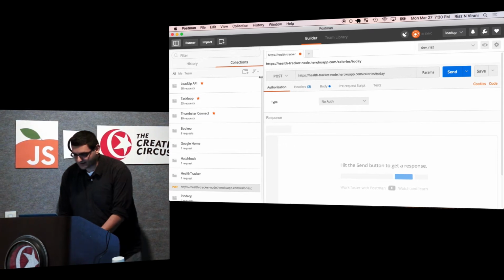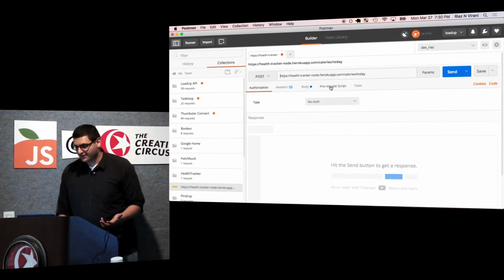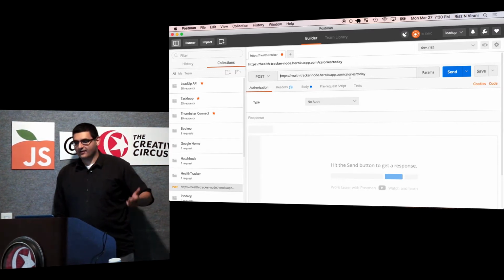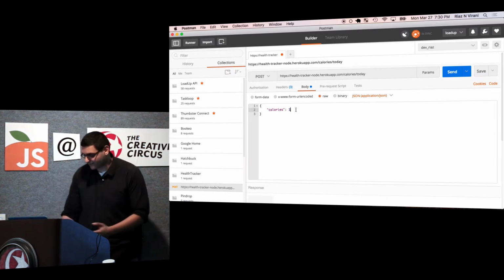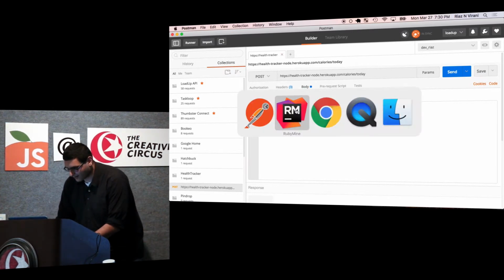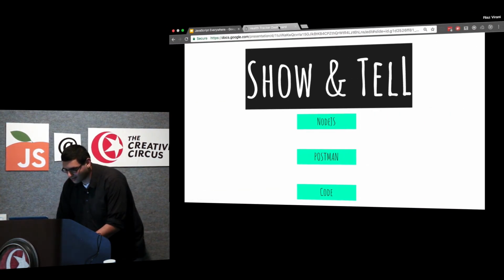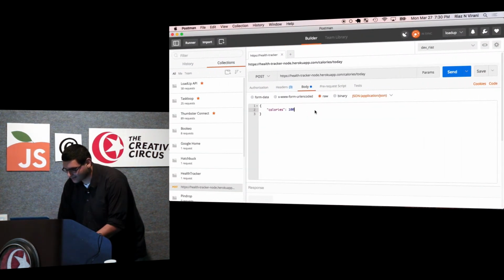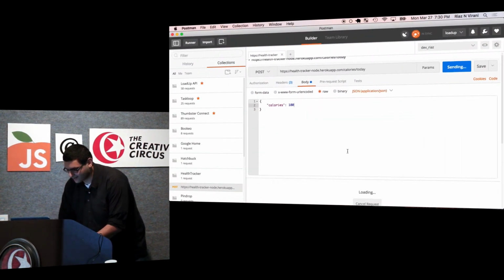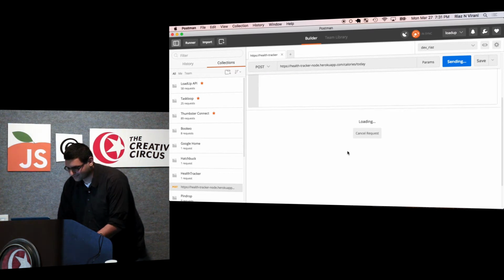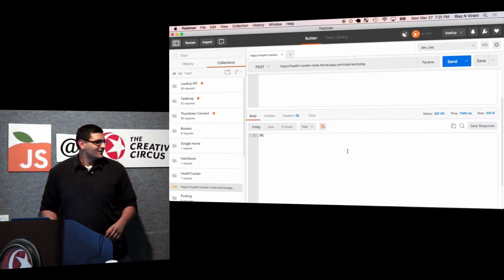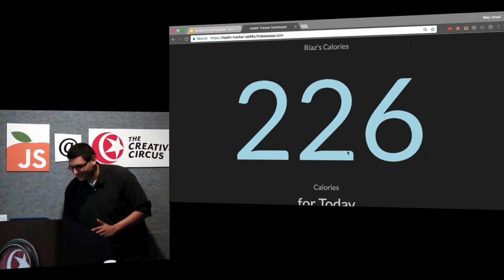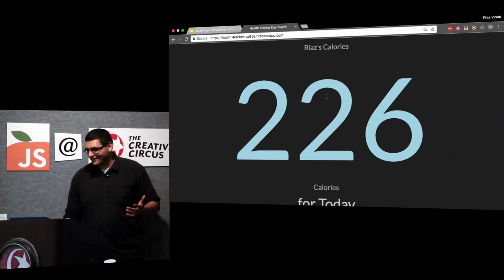If you don't know what Postman is, it's just a tool that lets you make API calls. We're calling my little Heroku app, health tracker node, herokuapp.com/calorie/today. Our body is calories 1. Let's make it something more. Currently, we are starting with 126, so this should be 226. But the dyno went to sleep. Should have paid. Oh, yes, succeeded. 226. Yay. OK.